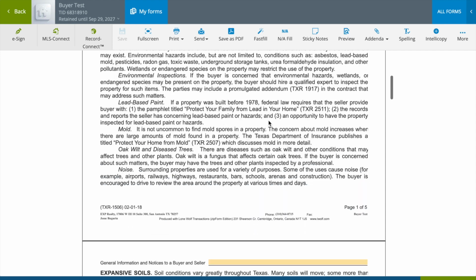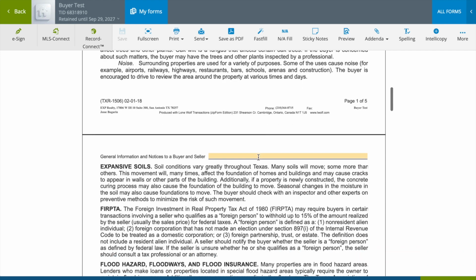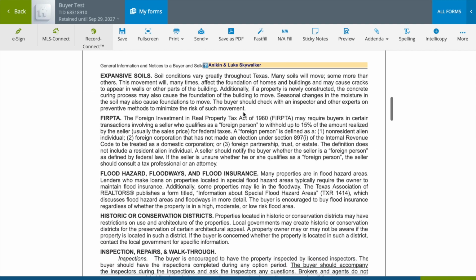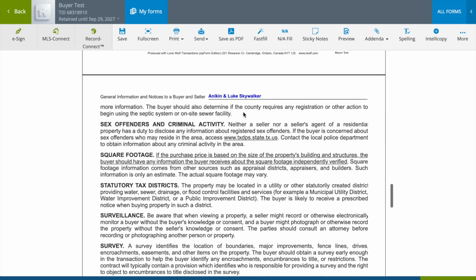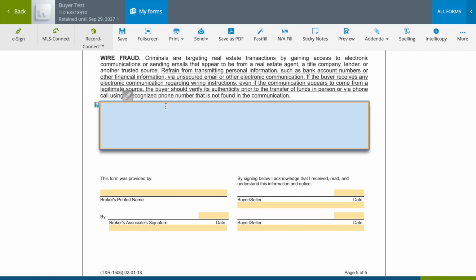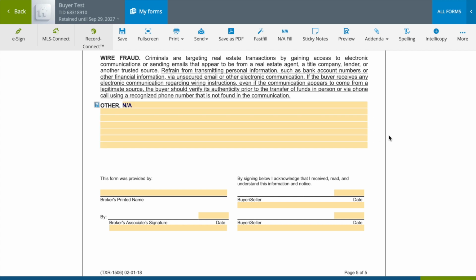So all you have to do in this form is go here and write your buyer. So you write buyer 1, or for example, Anakin and Luke. If they share the last name, I would just write it once, Skywalker. Perfect. If they share the same last name, just write it out like that. Make it easier on yourself. And then from here, every page has it now. On other, I write N/A. I don't like to leave things blank.